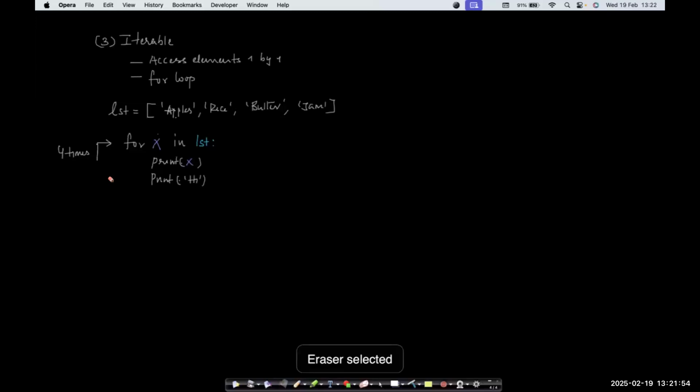So how does Python know how many statements have to be executed multiple times? It relies on the spacing, right? Anything that you mention after the 4 by giving a tab space is considered to be part of this.